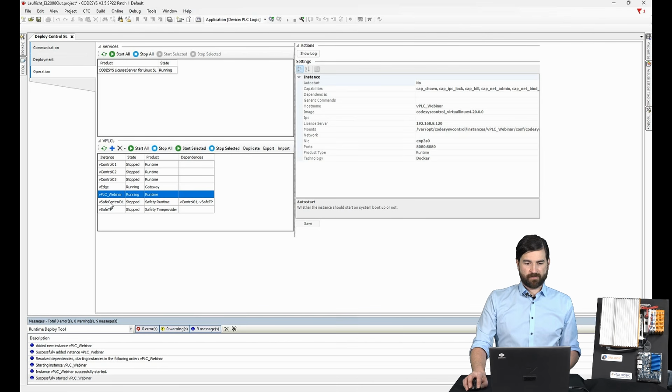Now as the instance is running, to establish a connection to the virtual controller, we also need a virtual edge gateway, which is also located inside the container network. This is because a regular edge gateway cannot find the virtual controllers. Creating and configuring the instance works the same way as for the virtual controller, which is why I've already prepared it and started the edge gateway here. That's what you've already seen before.